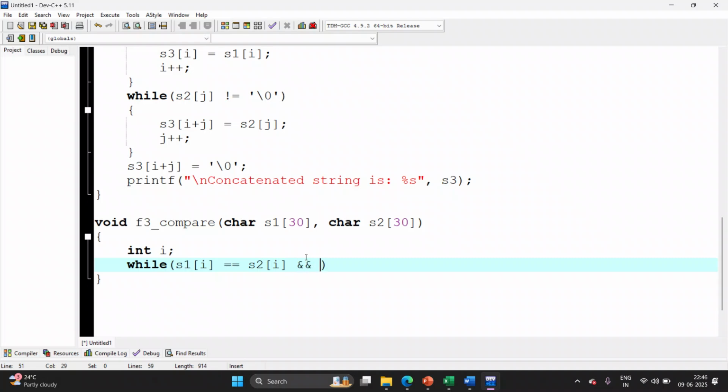Let's move on to the second part. The second condition says S1 of i should not be equal to backslash 0. This means S1 cannot get over before S2. So the first string shouldn't be smaller than S2. That is what this condition is checking for. First string shouldn't get over before S2. Now let's move on to the third part.